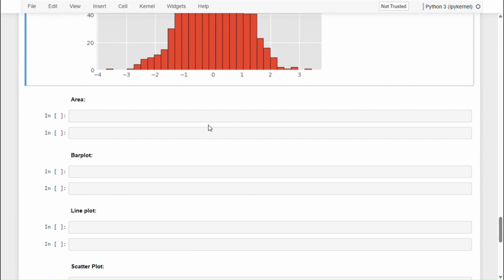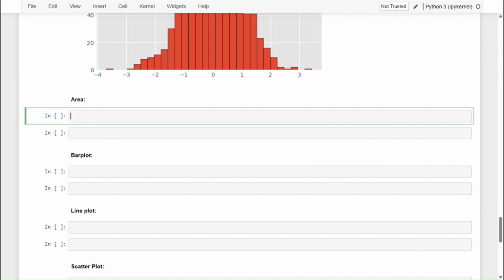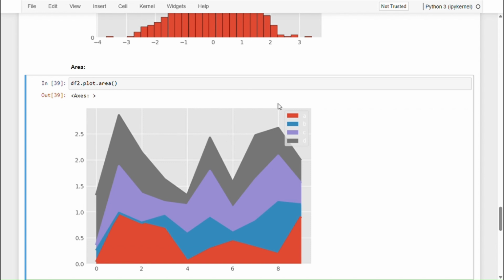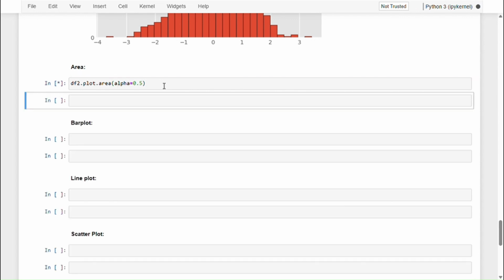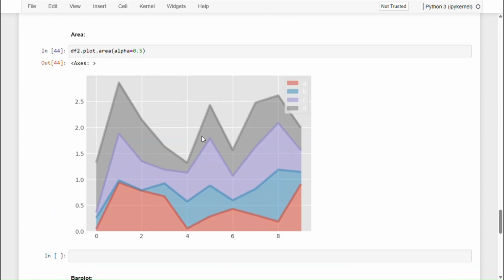Now next, let's move on to the area plot. So here what we can do is, let's go for our second data frame df2. We can use dot plot dot area and just run this command. Very quickly it will give us an area plot for all of the columns in the data frame. There were 4 columns, A, B, C and D. We can also use the alpha parameter here to increase the transparency. So here this plot is not very beautiful, it's not very presentable, but it's good enough for a quick analysis of the data.